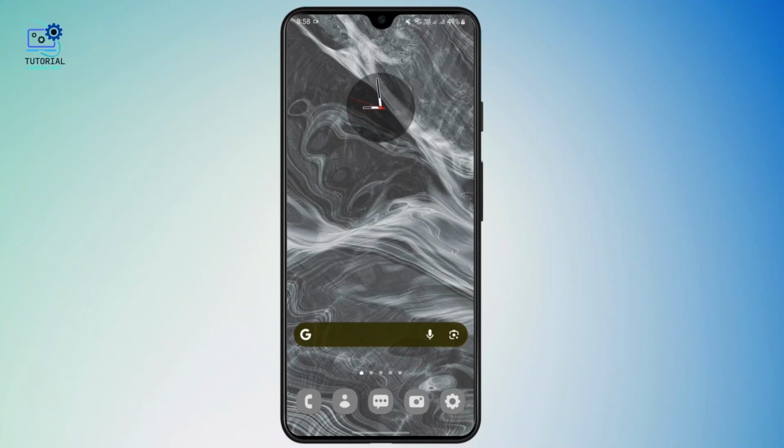So in this way you can turn off camera sound on your Samsung phone and click pictures without others knowing. So thank you for watching this video, and I hope this video was helpful.